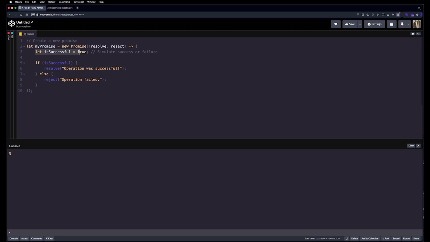Now here we've got a declaration for simulating success or failure. So all we're saying is that if it's successful, then return true. So we're saying if true, then resolve: operation was successful. So this is mocking essentially the call to a backend or a database or something. And we're saying that it is successful for argument's sake. And then if it failed, then we reject it and we return this in the promise.